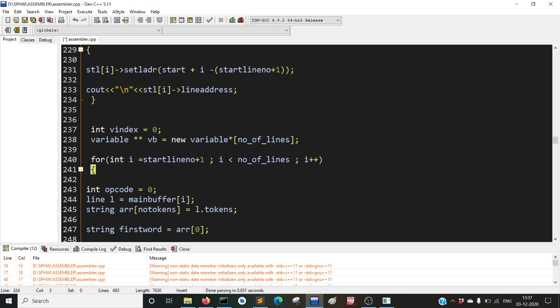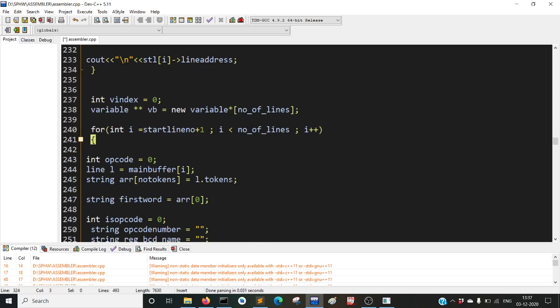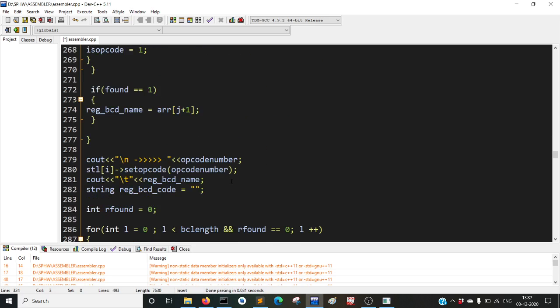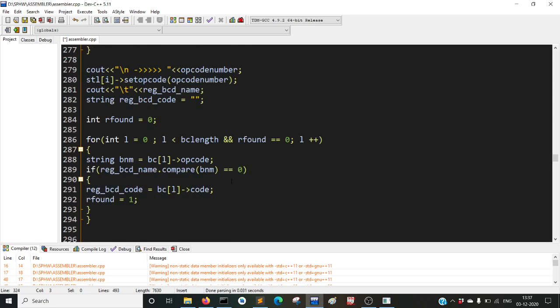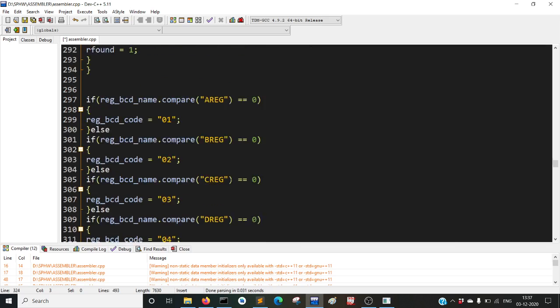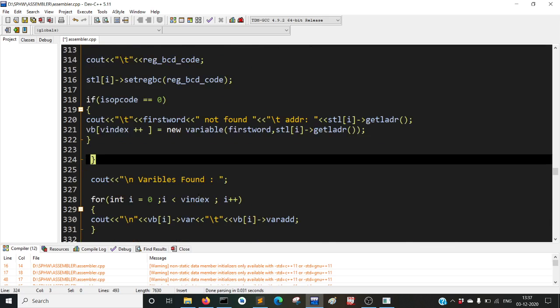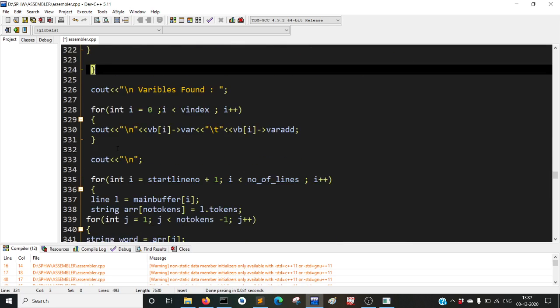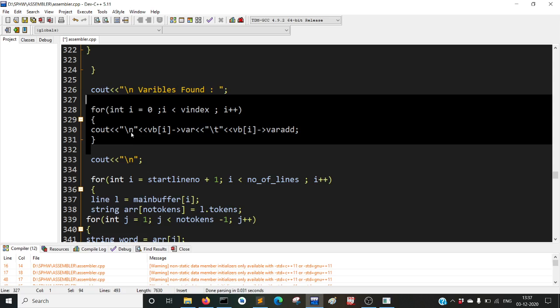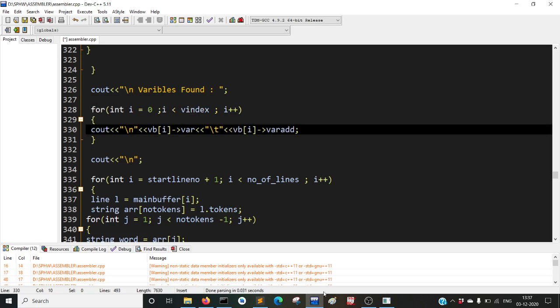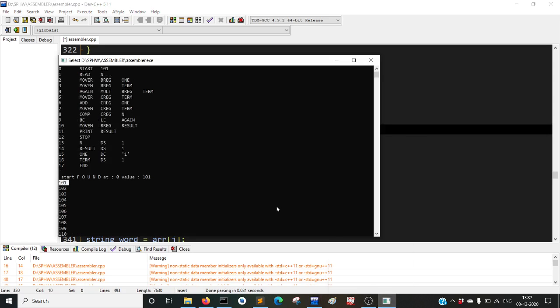Address is already stored. Now the variable names are also being stored into this VB with the number of lines as max value, and it is also storing the register or branch code by using this statement, set RGBC. We can also print the variables we found, like the V index. I can actually show you. And here in the print statement I can show you which variables are found.